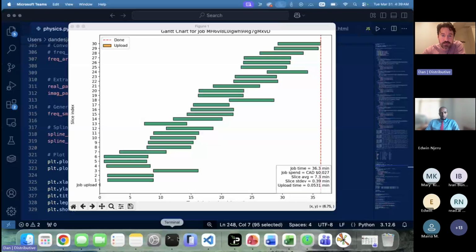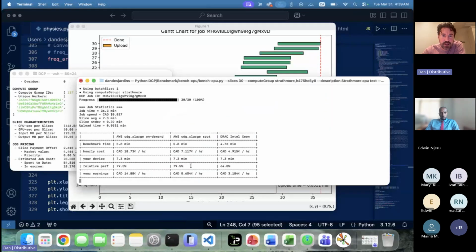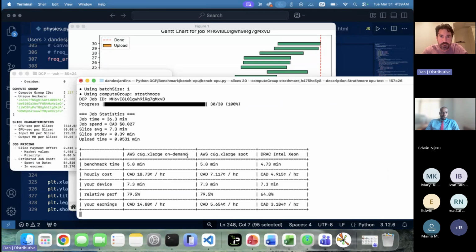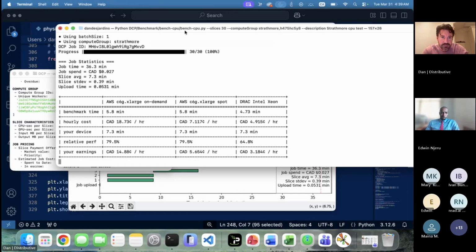And then to make things a little bit more fun, here are the outputs. I'm going to zoom in here, and this is where we're going to talk about money for a little second. I ran this same benchmarking job on AWS, and you can see the benchmark time to run those slices on average is about 5.8 minutes. I was charged by AWS 18.73 cents per hour to run that workload.